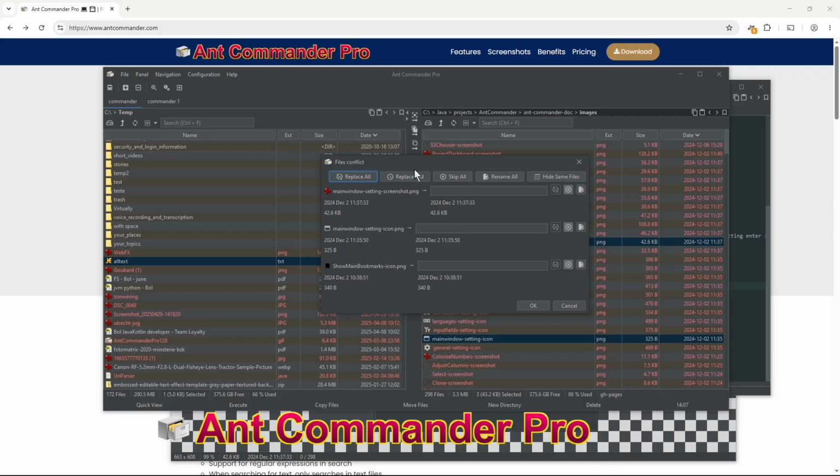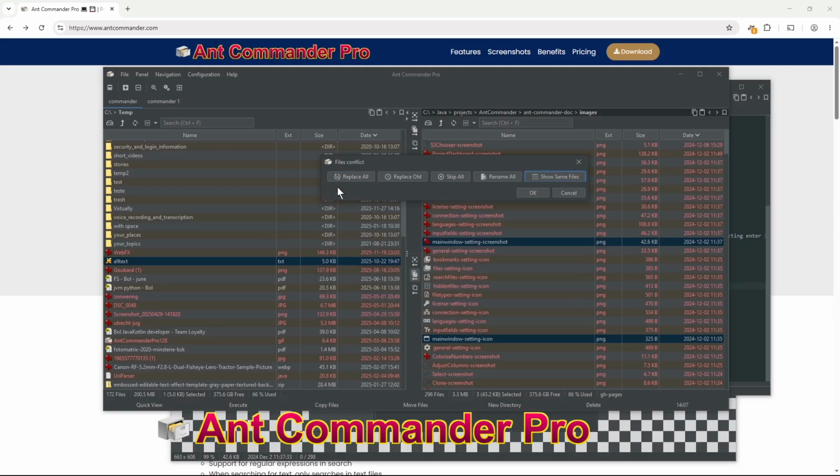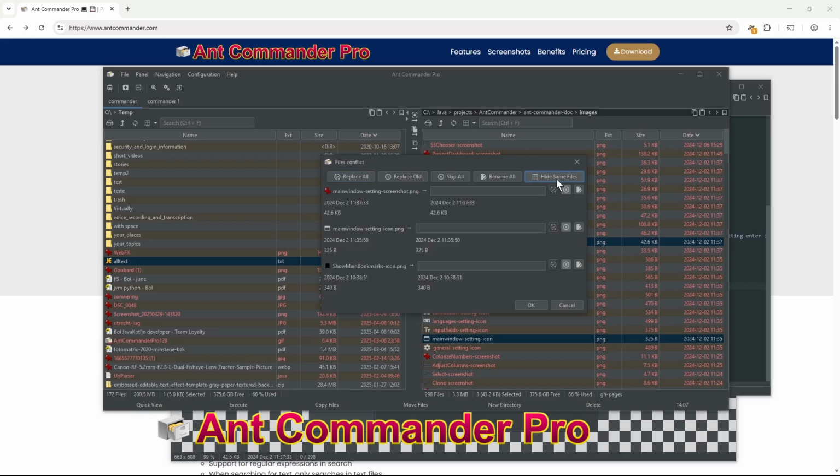Files with the same size and the same last modified time are by default on skip. So you can see they are here on skip because it detects, okay, same files and same time, so I probably don't need to change them. Also, if you decide to hide the same files and you have some other files and you decide to click on replace all, in this case, it's going to skip. You see they're still on skip and they're not on replace anymore.